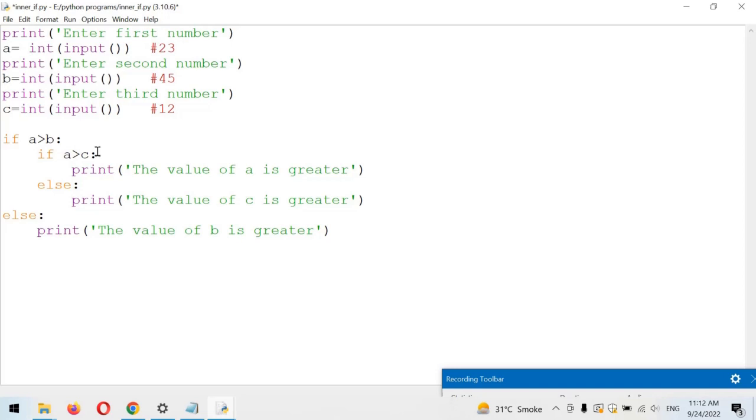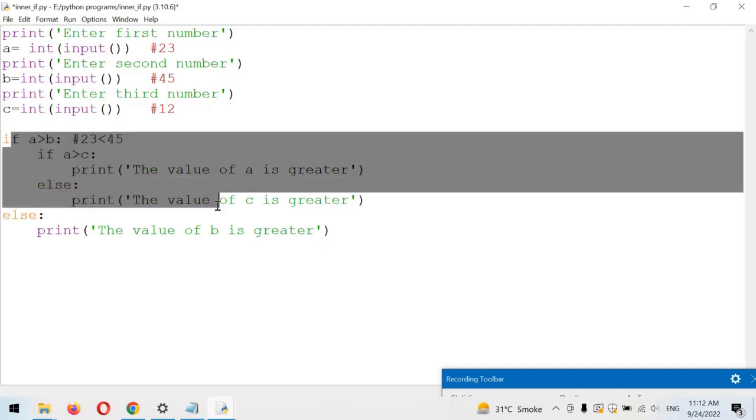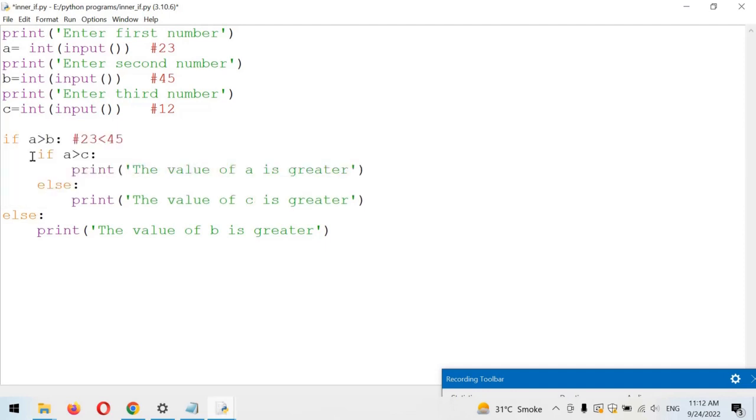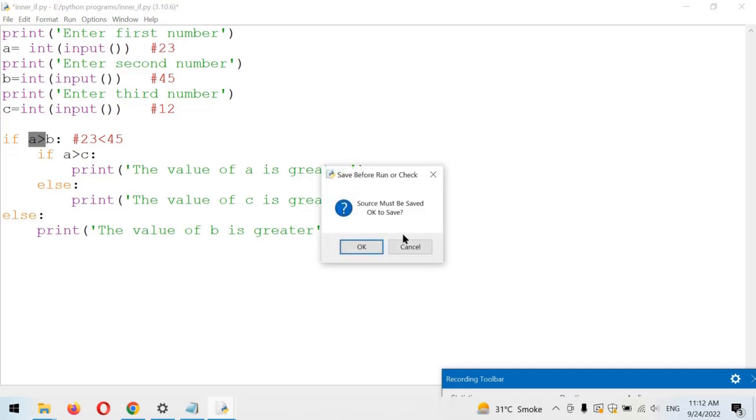So in this case, 23 is not greater than 45, it is lesser. So control will not move to the inner if statement, and the whole block will be ignored. Control automatically moves to the else statement, that is the value of b is greater, right? We take another value. Again, now we will make the value of a greater, right?